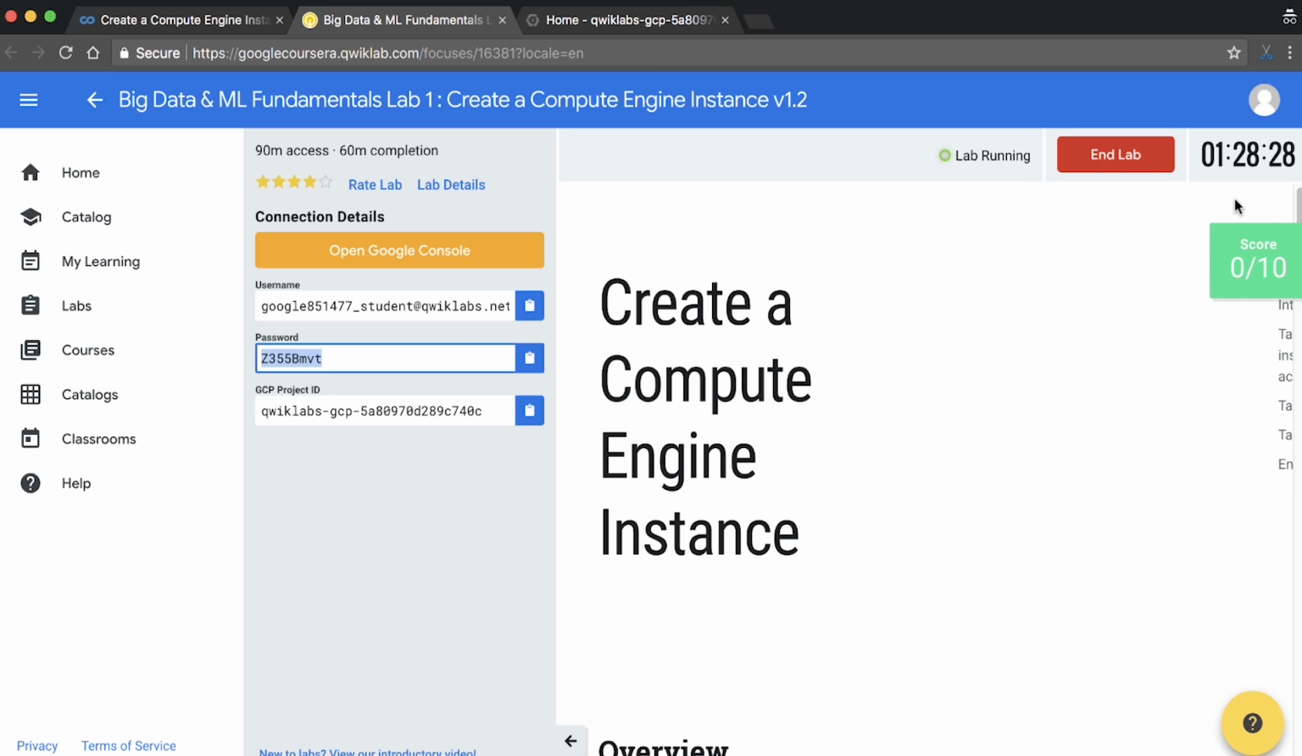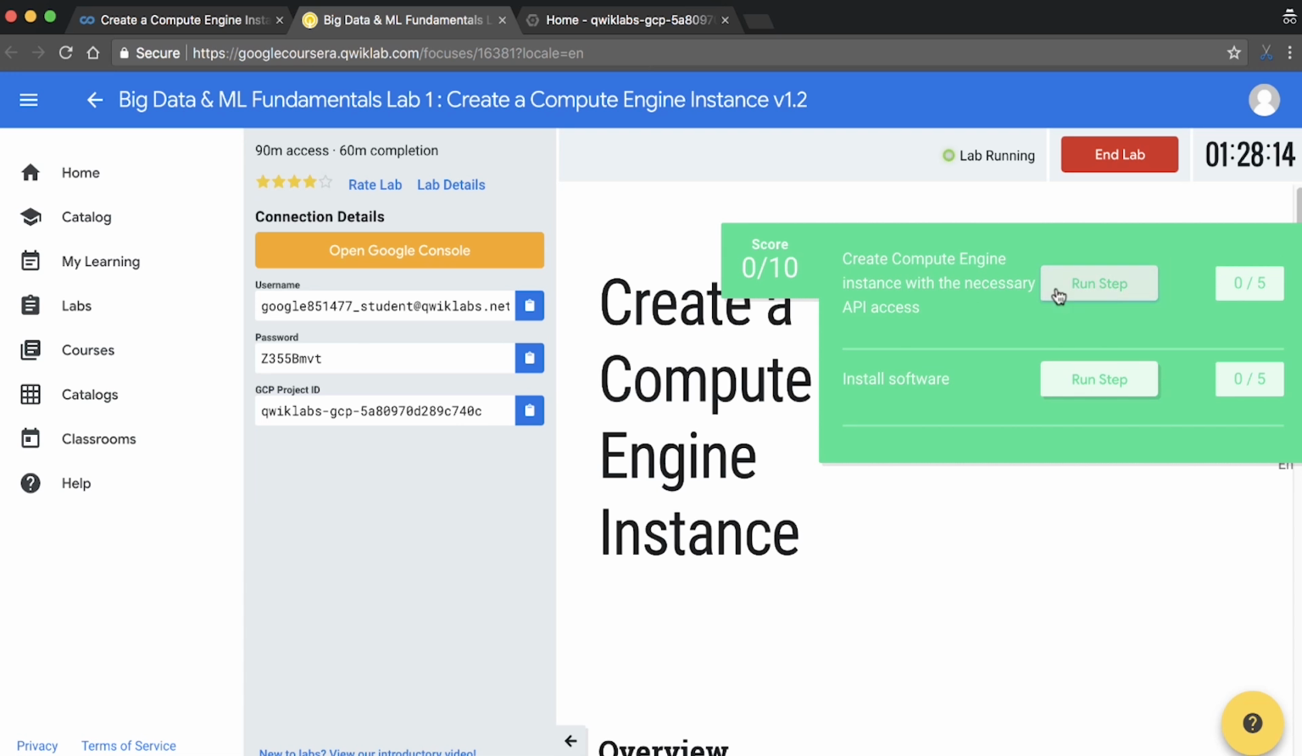Now, some labs track your work within the Quick Labs provided GCP project. If this is enabled, you'll see a score in the top right corner of the Quick Labs window, as you can see right here. Your score increases as objectives are met, and you can click on the score to view the individual steps to be scored.